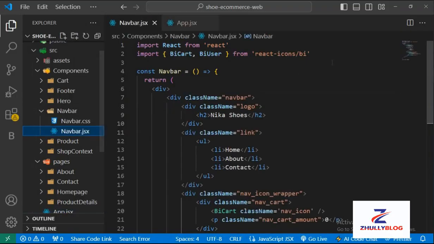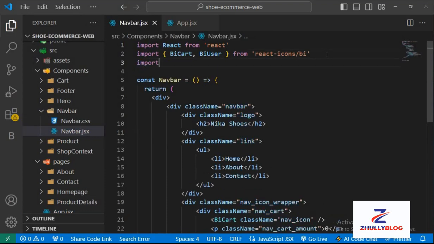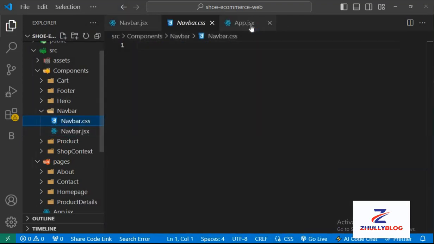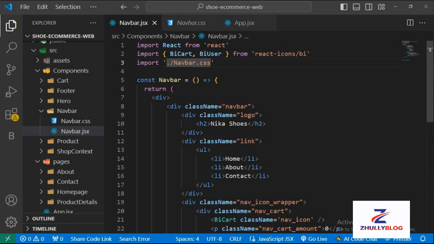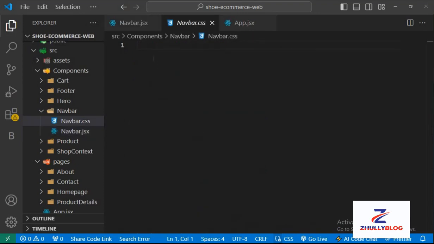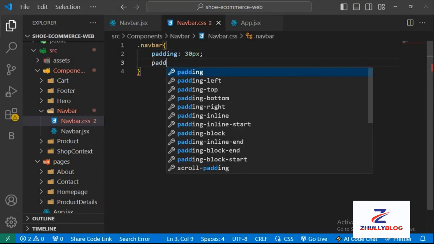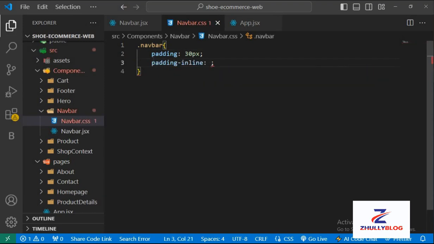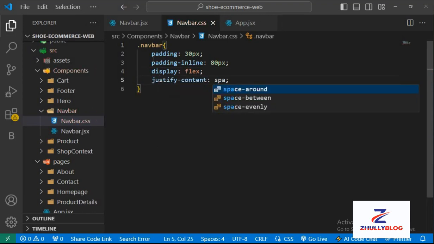So I'm heading back to my navbar. Before styling, I'm going to import my CSS file into my JSX file, navbar.css. So open my navbar, open this as well. I'm going to start with navbar. I'm going to copy this and paste it in the navigation bar. The padding here is going to take 30 pixels. Padding inline is going to take 80 pixels. Display will be flex. Justify content, space between.